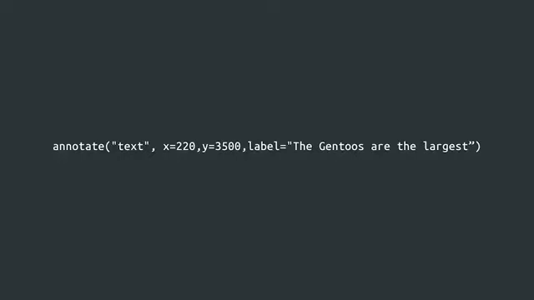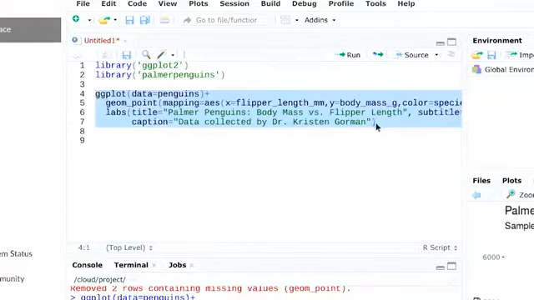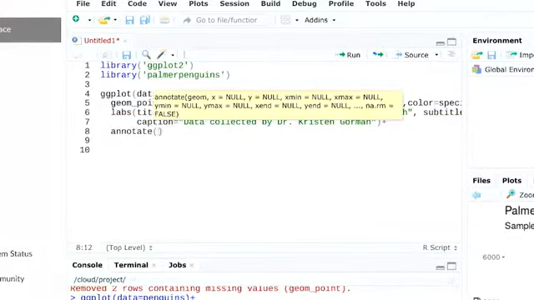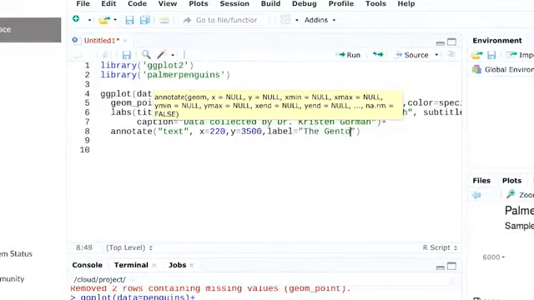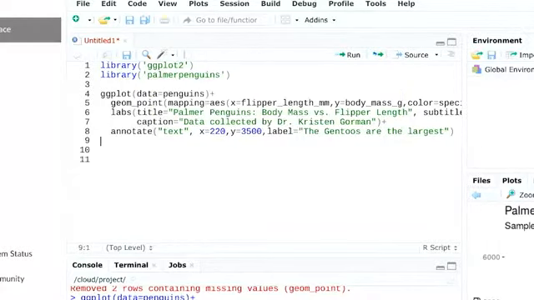In the parentheses of the annotate function, we've got information on the type of label, the specific location of the label, and the context of the label. In this case, we want to write a text label. We also want to place it near the Gen 2 data points. Let's put it at the following coordinates. X-axis equals 220 millimeters, and y-axis equals 3,500 grams. Finally, let's write our text. The Gen 2s are the largest. Let's run it.